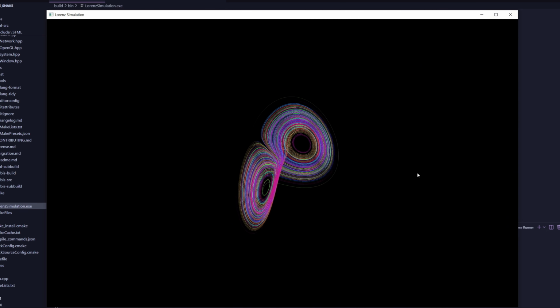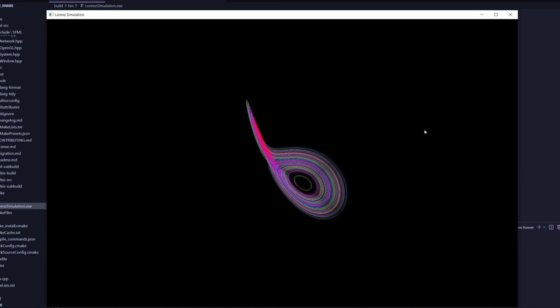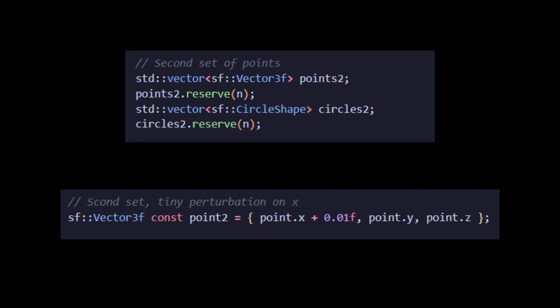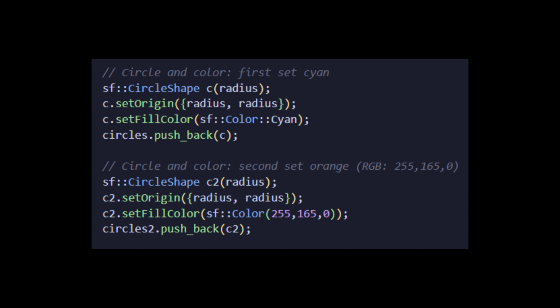Now let's get to the moment we've been building toward. We'll create a second set of trajectories identical to the first, but with a tiny perturbation. Say add 0.01 to the x coordinate. Then we draw one set in cyan and the other in orange. At the start, they overlap. But watch what happens.